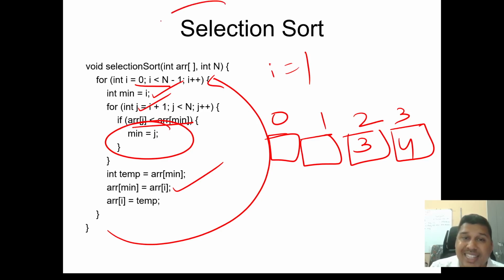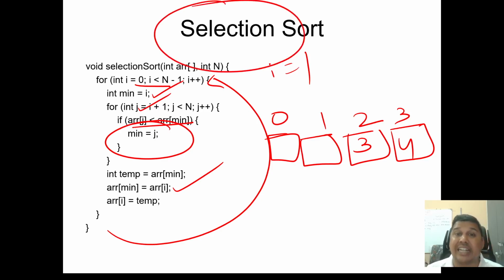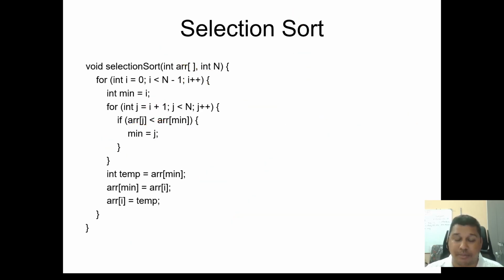Why is it called a selection sort? Because we are selecting a largest number or we are selecting a smallest number. That's why it is called selection sort. Okay, you are either selecting a largest number and you are trying to push that, or you are selecting a smallest number and trying to push that. That's the reason we call it selection sort algorithm.